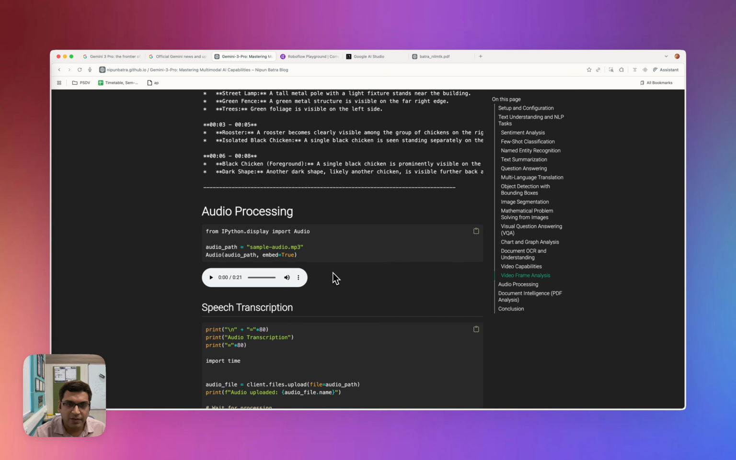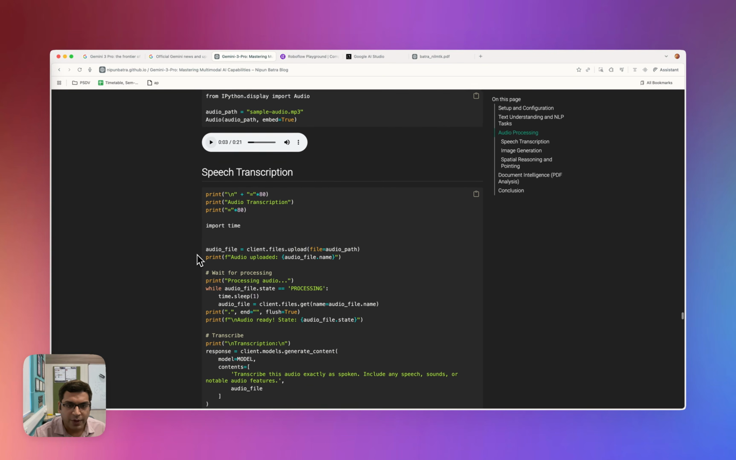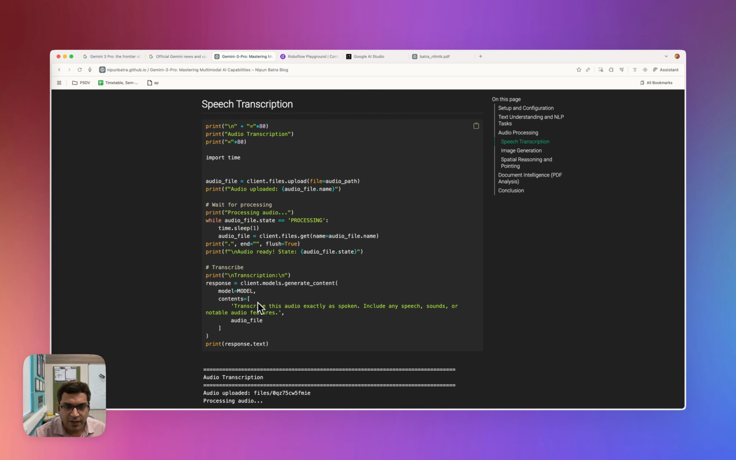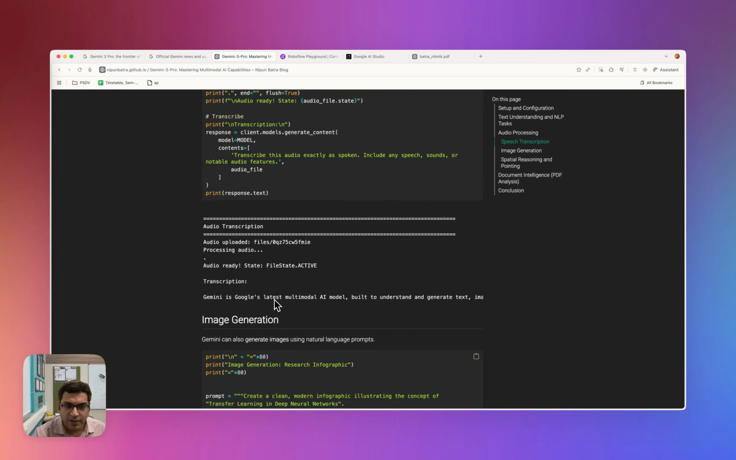We can further pass in a different modality, which is the audio. So I took a Gemini blog post, converted that text to speech, and passed in that speech here. Gemini is Google's latest multimodal AI model, built to understand it. So if I give this specific audio data to the model, I similarly upload it like the video, and then I give the prompt: describe this audio exactly as spoken, transcribe this audio and include any speech, sound, etc. It was again fairly accurate in getting me the correct transcription.